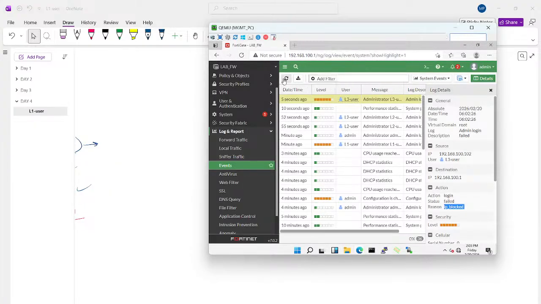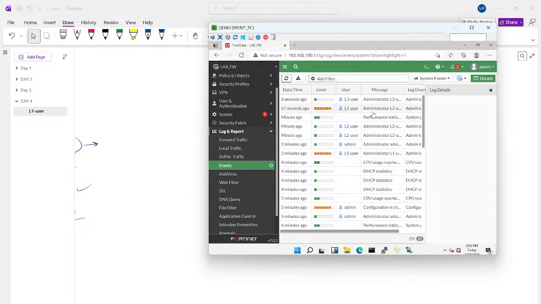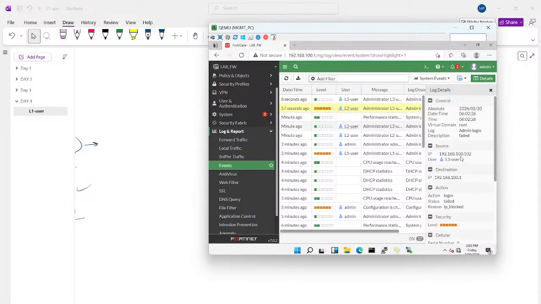Now let us see the logs again. Logged in from which PC? Sorry, this was IP blocked. Then I have another entry with the success reason. Okay. So if I have a trusted host configured, I will be able to log in from a specific PC. If I don't have that particular IP configured in my trusted host, it will say the IP is getting blocked, or IP blocked reason.